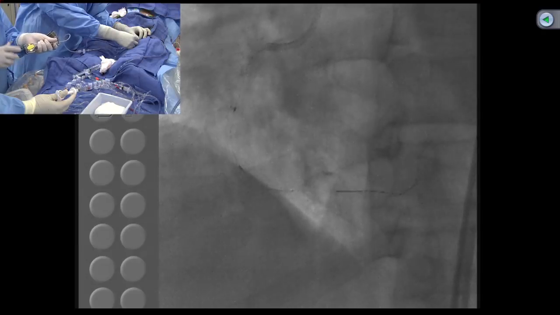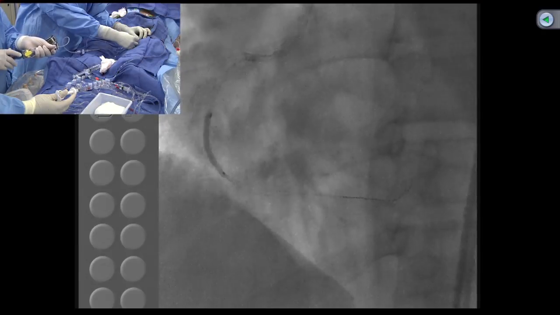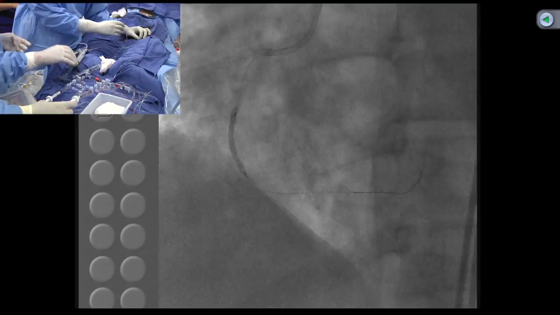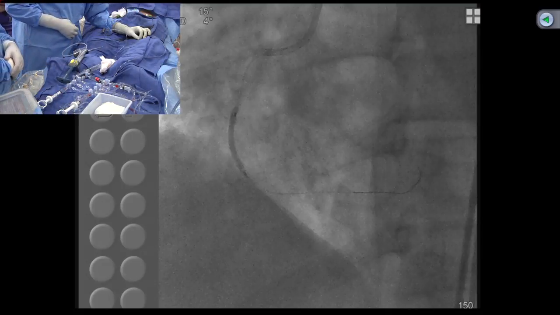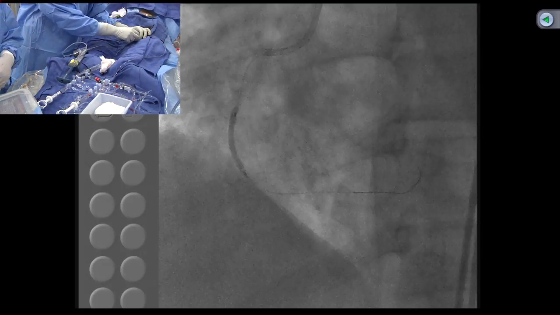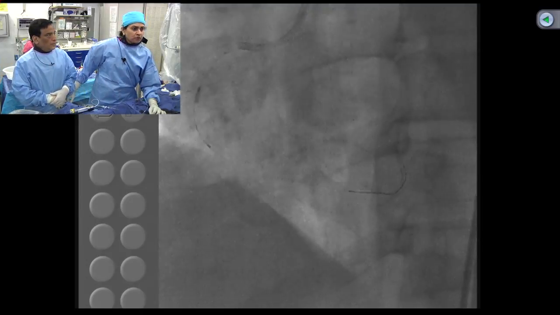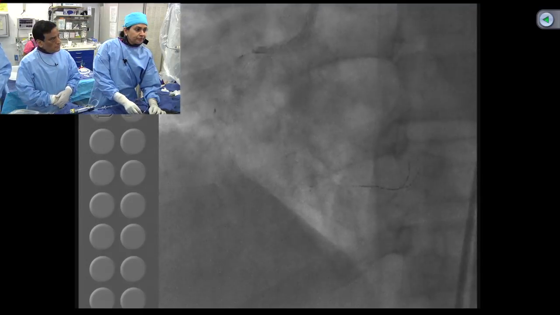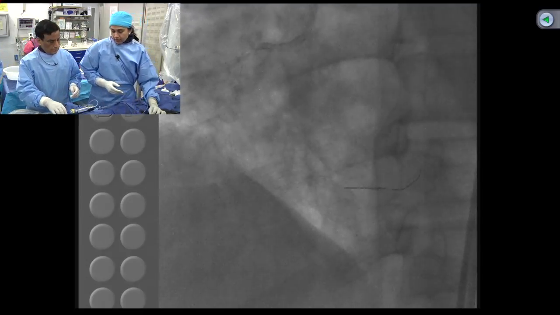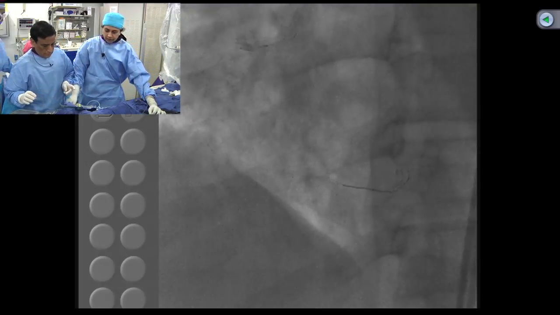So you want to put one long stent? What I want to do is, the patient has a Resolute Integrity, so they get a 3.0.